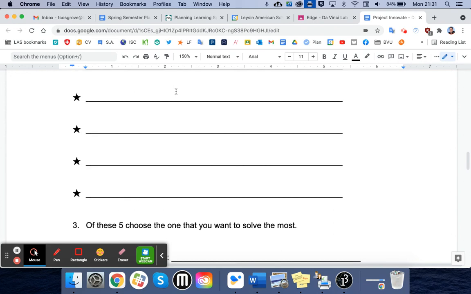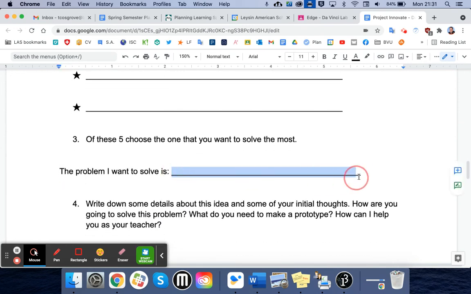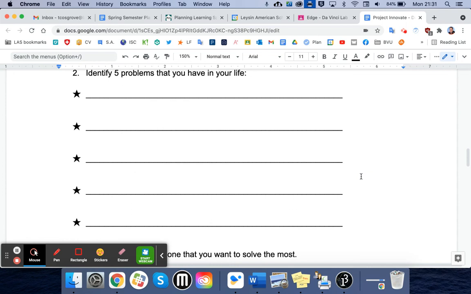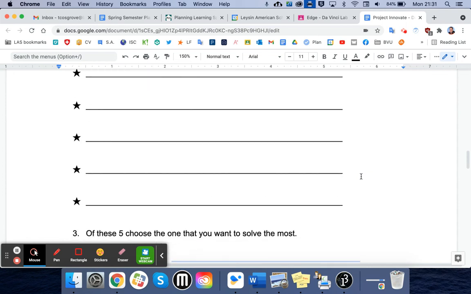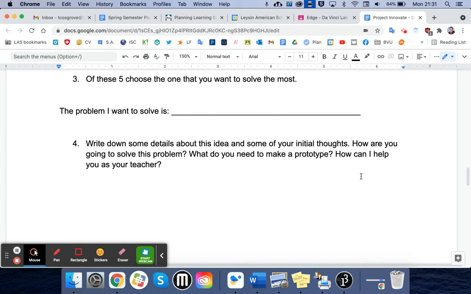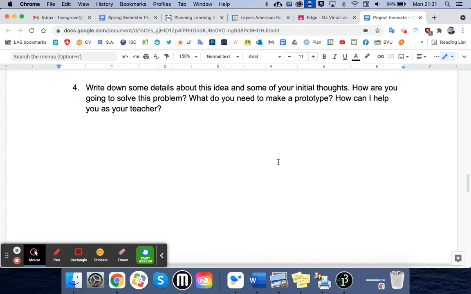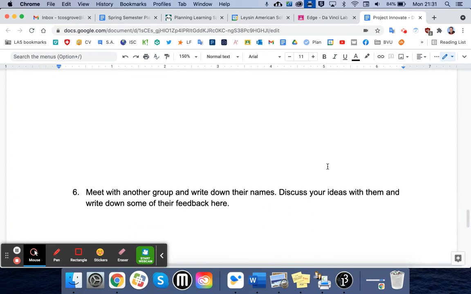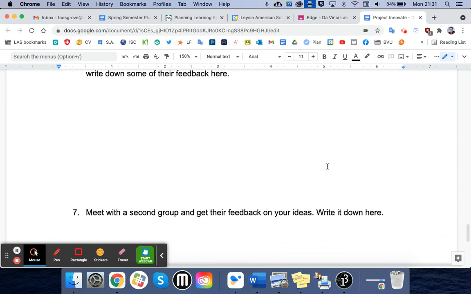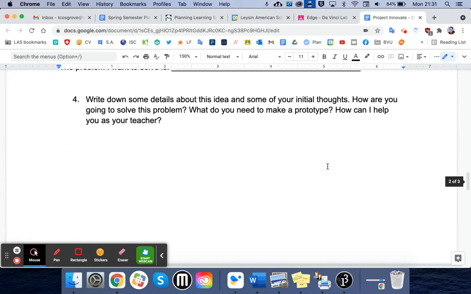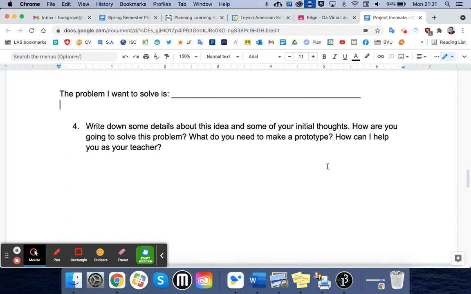And then you're going to choose one of those that you think you could find a solution for. So the problem I want to solve is whatever. The idea about doing 5 is that you talk about it as a group, you think of 5, and then you really choose the one you think you could run with. All right? There's some space here for you to make some notes and ideas about how you might solve that problem. And then there's a place for feedback. Okay? As you work through this document, I want you to write it on paper, obviously, but you're just going through these steps in your thought process.